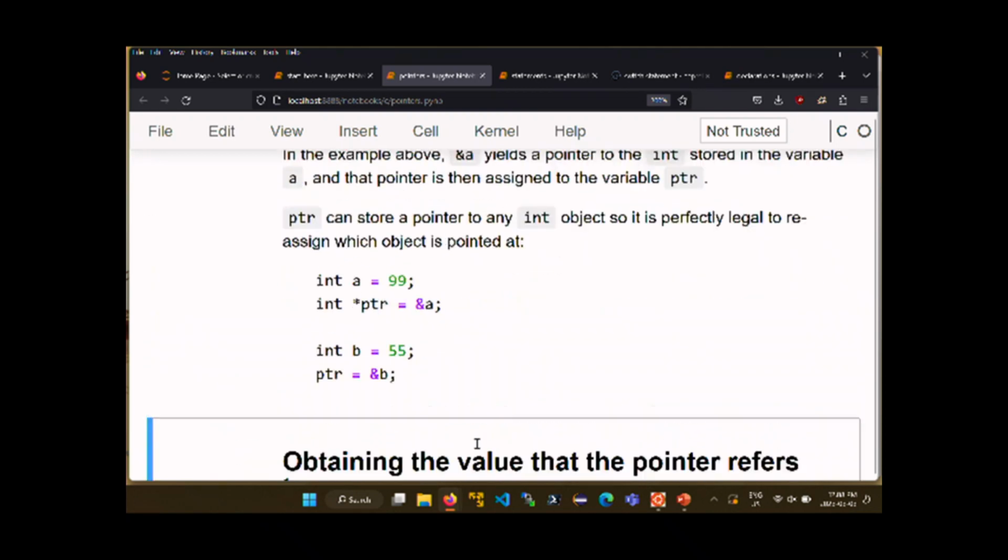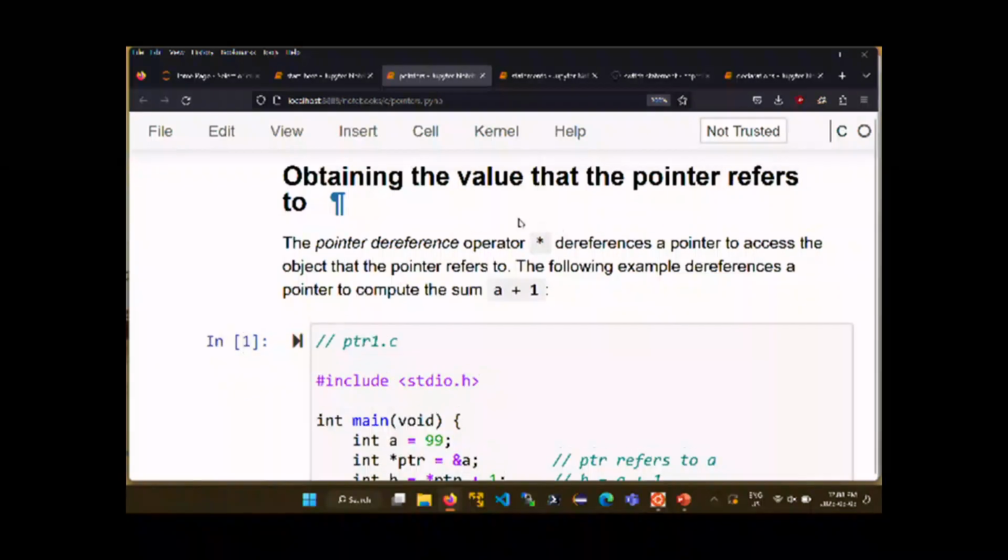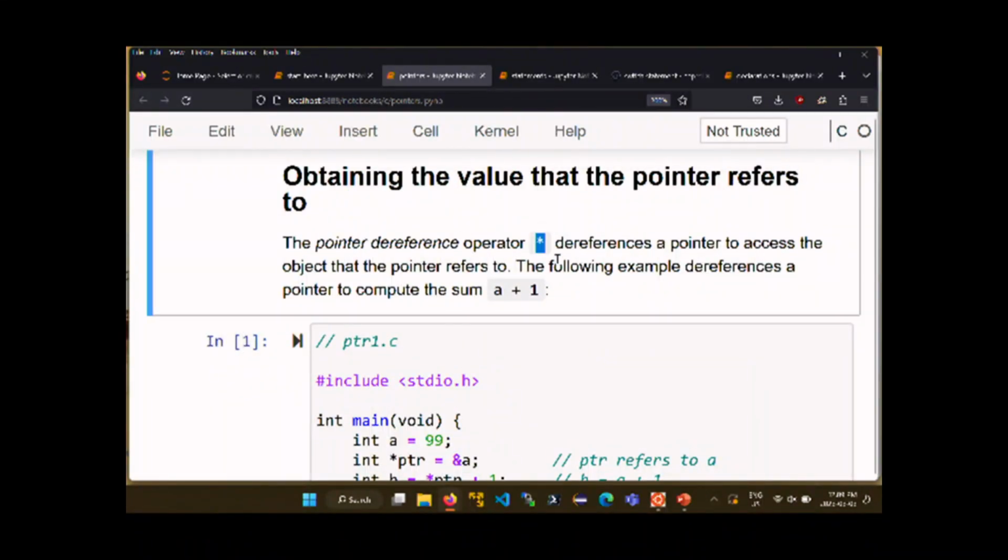Notice up here, the star is being used to indicate that you have a pointer variable. The star is also used to indicate multiplication. And now the star is being used to indicate pointer dereferencing. So it becomes a little bit hard, until you get used to it, to keep clear what the heck the star is doing in any line of code.